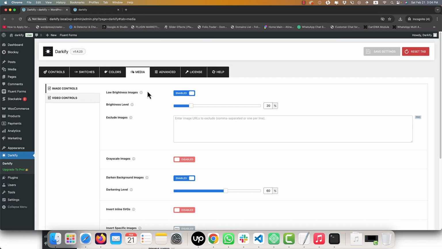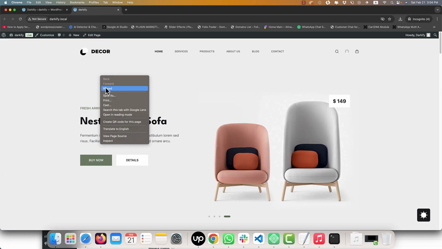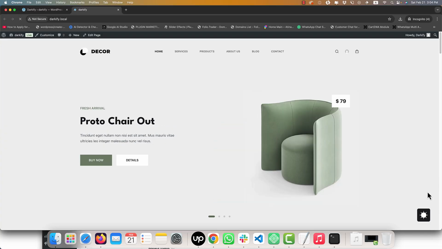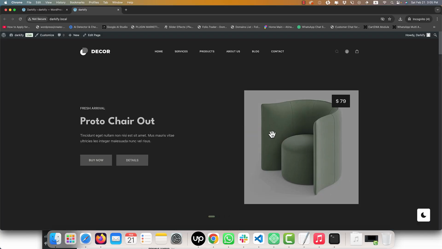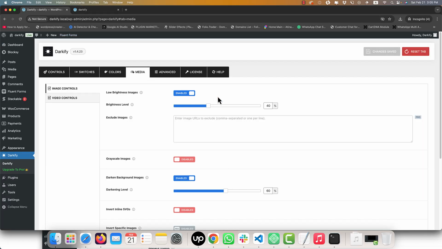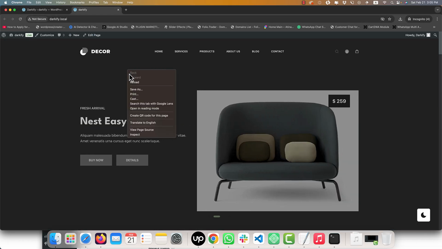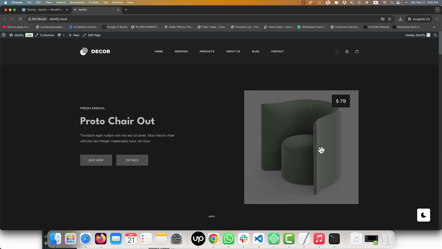By default, low brightness images is enabled. This slightly reduces the brightness of images in dark mode. The goal is to prevent bright images from feeling too harsh against a dark background. You can adjust the brightness level using the slider. Higher values make images darker, lower values keep them closer to their original brightness. This helps balance visual comfort and clarity.